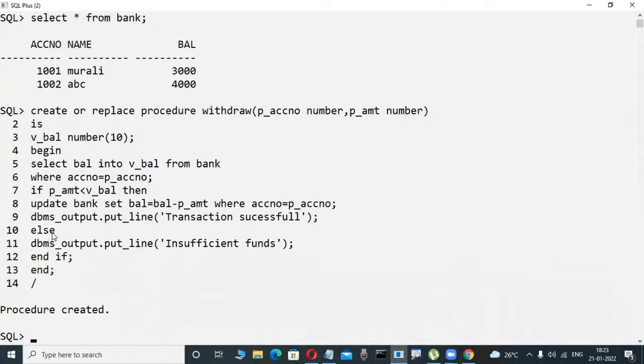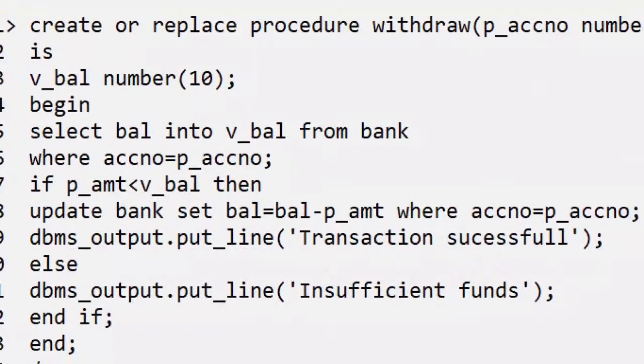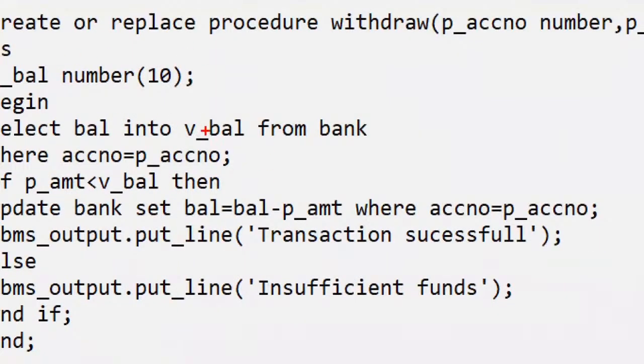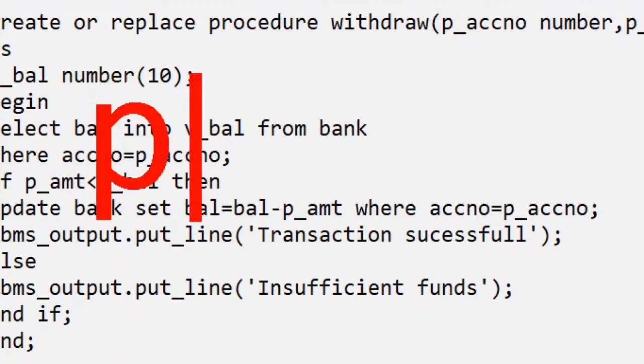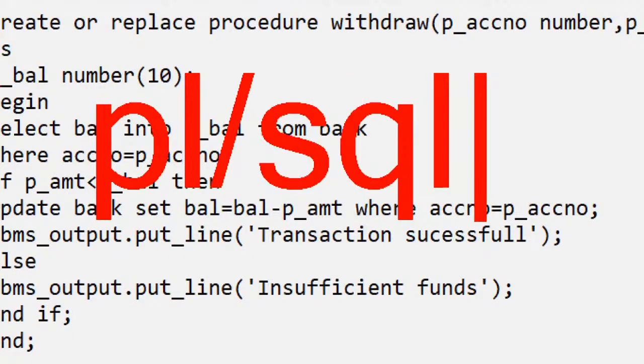Something like writing a procedure, for example. This is called a procedure; observe the coding I'm writing. This is very easy coding. Even if you don't have software knowledge, you will be writing it in future because I will tell you everything. These types of coding are called PL/SQL coding, similar to programming.